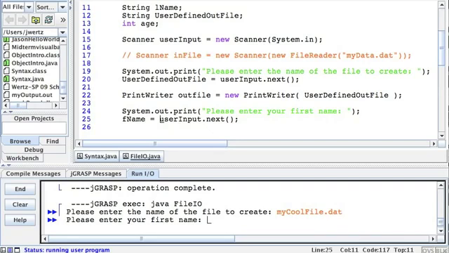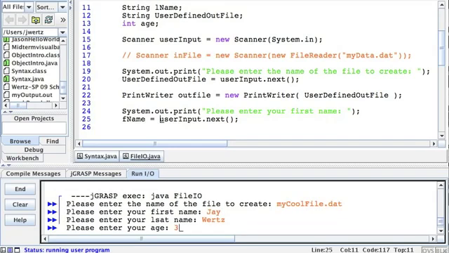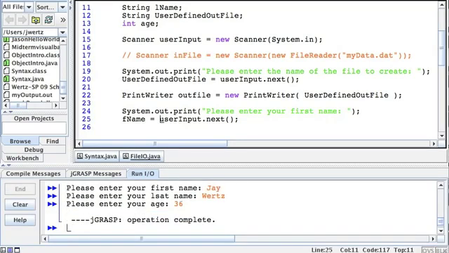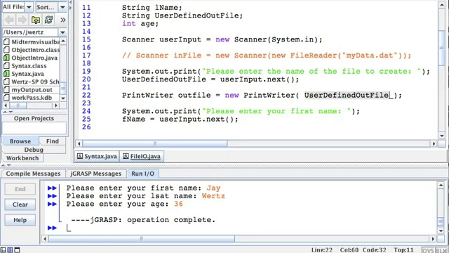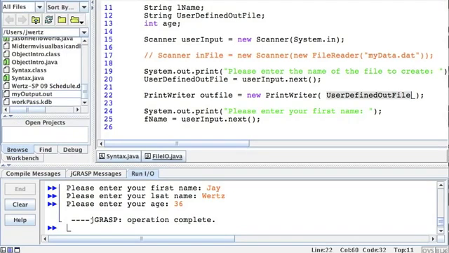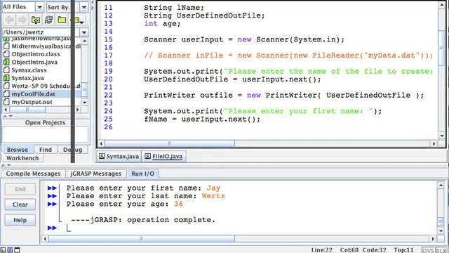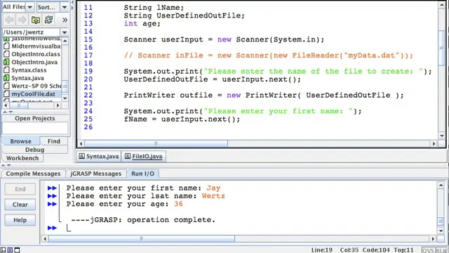Then it asks me for my name, and I'll say J Wertz. I can't spell. I'm close to 36, so we'll switch to that. And now if I come over here, this created the file, and there's my cool file.dat, and it printed everything into that file. So this is a way to ask the user to input the output.